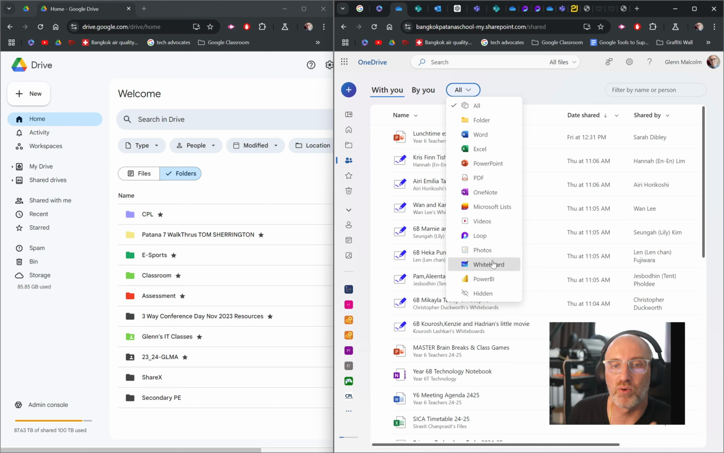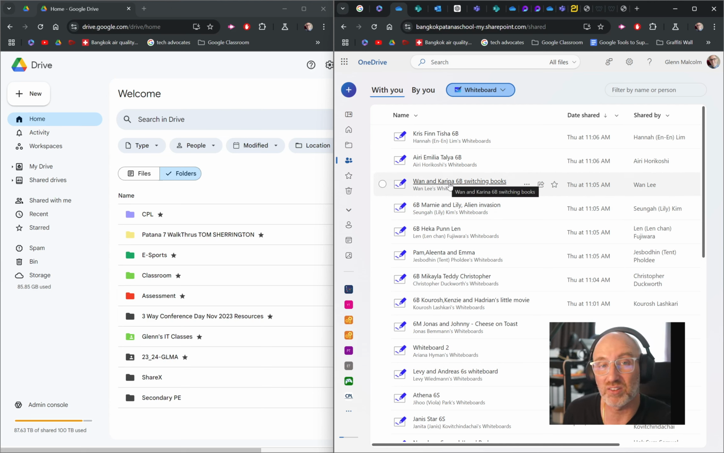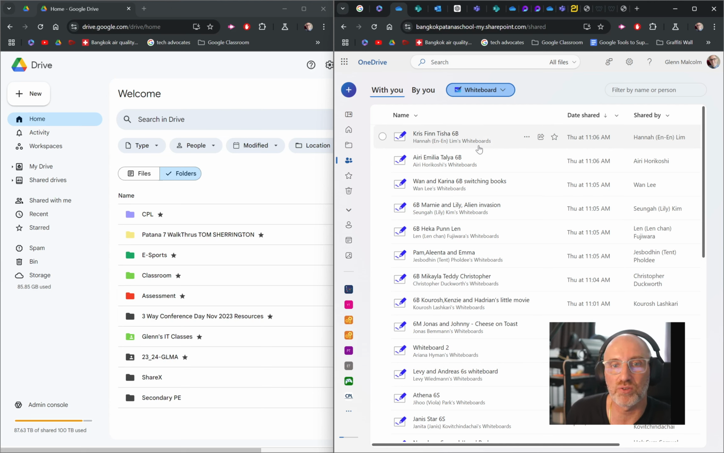So if I have Whiteboard, which is what I use for ideation and collaborative work, you can see that I've got multiple students in here all drawing at the same time. Someone asked about that the other day. What might I use for a collaboration tool? I might use Whiteboard as an example for that.